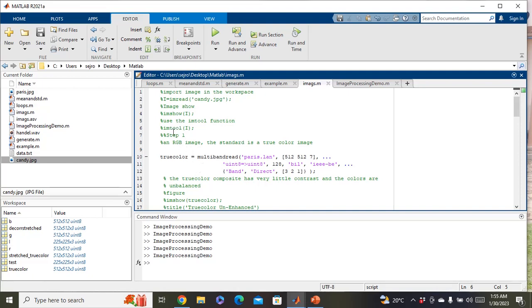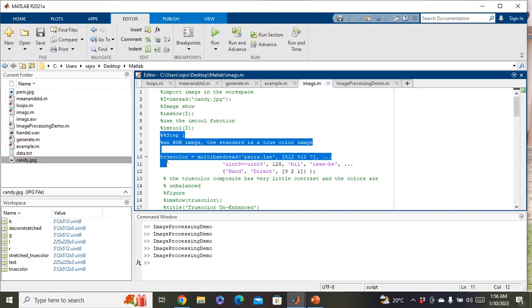So instead of using the imtool function, we're going to use the multibandread function. This is going to help us read an RGB image. Remember, the image that we saved, we want to read is the Paris image, but we're going to get it and then be able to work with it. This is the image that I want to read. So let me just copy this.